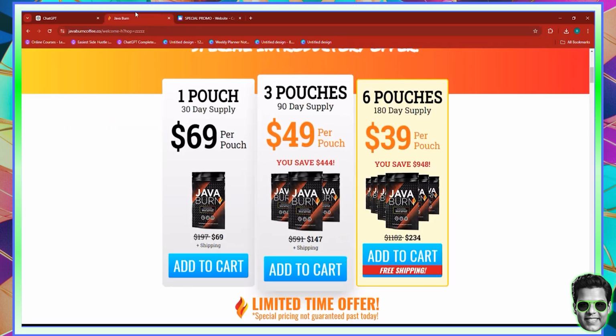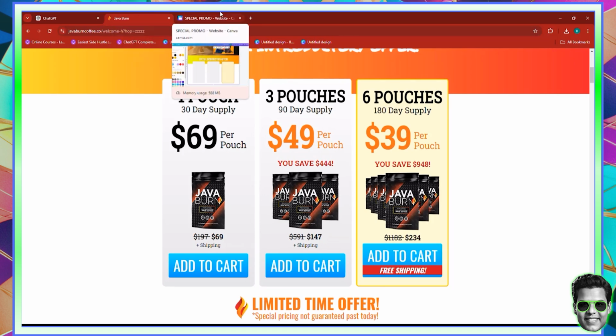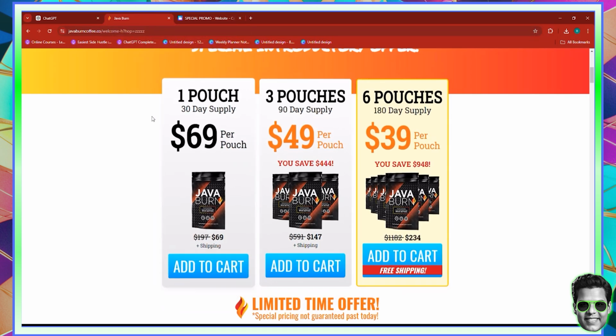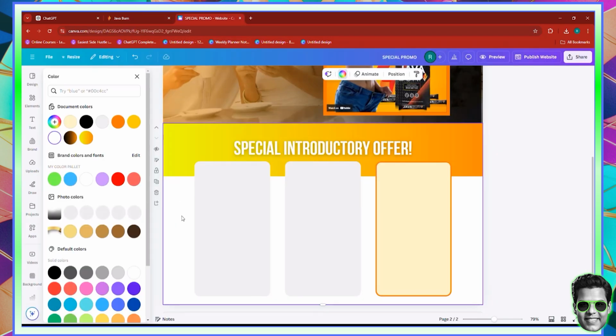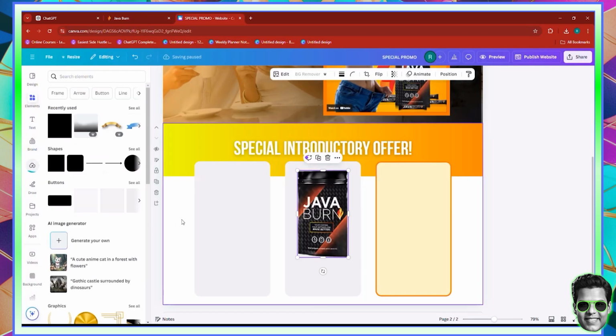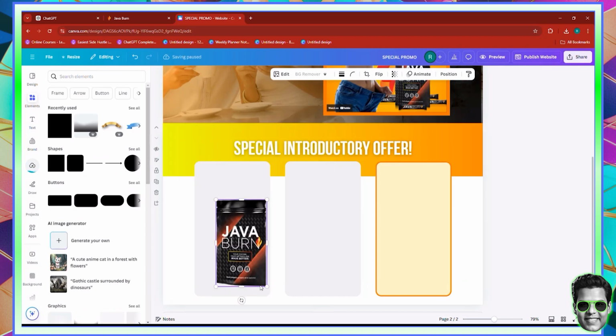So here you can see that this is quite nice. So now what we have to build is a model for the rest. First of all, let's copy this image. Then let's go forward. So we have one pouch. I'm going to click Control V. What I did is I copied the image of the Java Burn pouch from there, and I clicked Control V to paste it here.